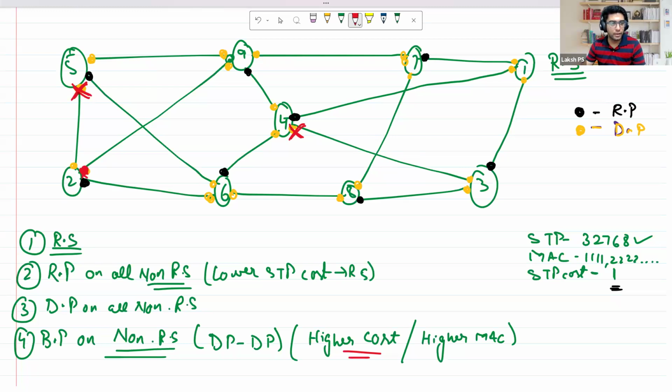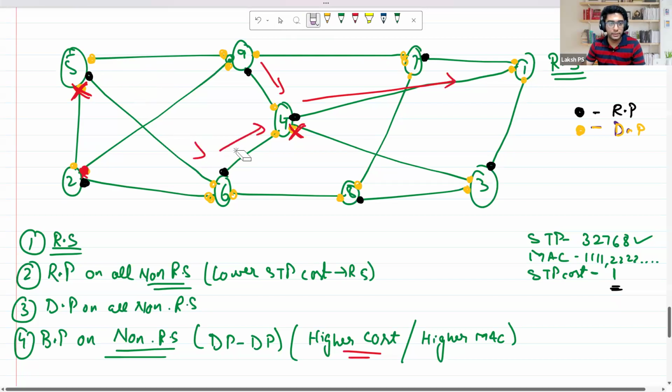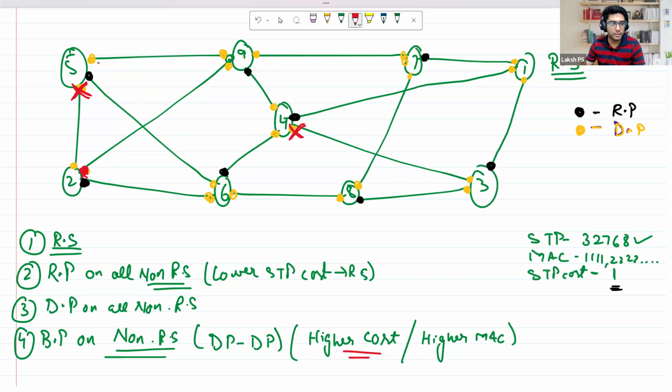Then let's go to 5. 5 and 2, that DP-DP is over. 5 and 9 also have a DP to DP connectivity. Now, which has a higher cost to reach the root switch? For 9, let's check: 1, 2. For 5, this is 1, 2, and 3. So 5's cost to reach the root switch is higher than that of 9, and hence 5 will convert its interface to a block port.